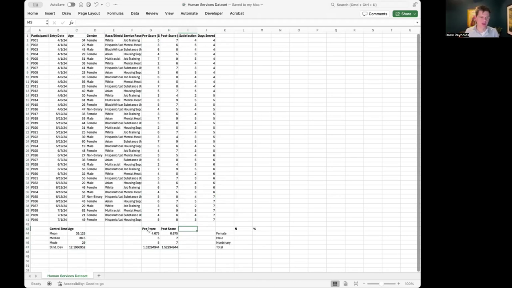So you see here, we have slightly different results. Our pre-score was 4.6. Our post-score was 6.6. Hopefully that means it's showing growth in a positive direction between 4 and 6. Median and mode are 5 and 7 respectively. And standard deviation was about the same. So, we might conclude that we saw growth between the pre and post on average across all the folks in this particular data set. So that can be kind of useful.